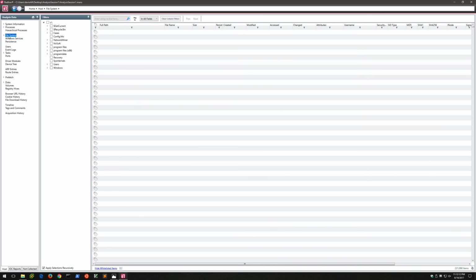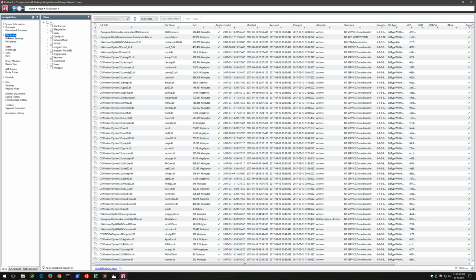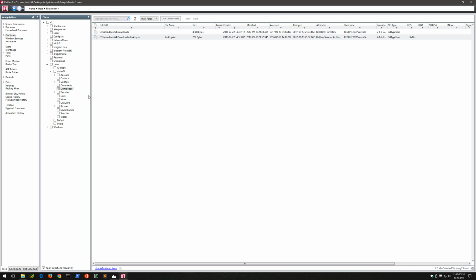So now, moving back to the file system section, we've got a huge amount of information. This is actually the file system that was present on that target machine. If I drill down into, let's say, the downloads folder, you'll see there's a desktop.ini file there, but nothing too interesting. If I look at, how about documents? Okay, so we've got a default.rdp session.